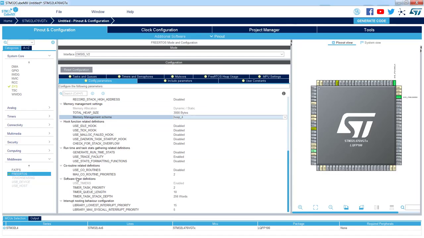Coroutines, this is the mechanism which is used within the FreeRTOS when you are using the system with smaller microcontrollers, 8, 16 bits. So as you can see, these are disabled for Cortex-M devices because we are using full-size tasks, not coroutines. Below you will find software timer definitions, which are by default enabled. And the interrupt priority levels we already described. So this is the first part concerning the config parameters.